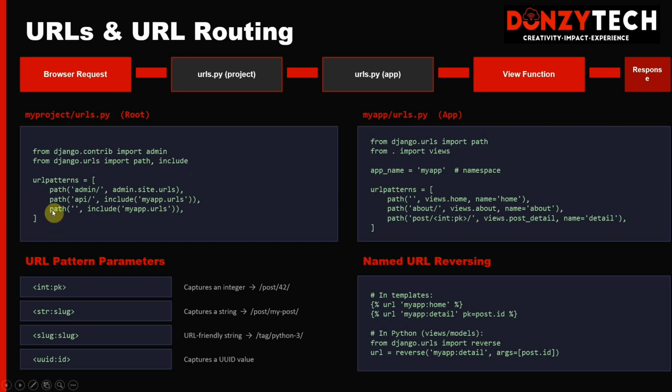Same applies to this one. If we look at the path, this is an empty string. This simply means that for your home page, you don't need to enter any path to access it. So let's say your website is kofi.com, we can just type kofi.com. But if I want to access the about page, I'll have to do kofi.com/about.